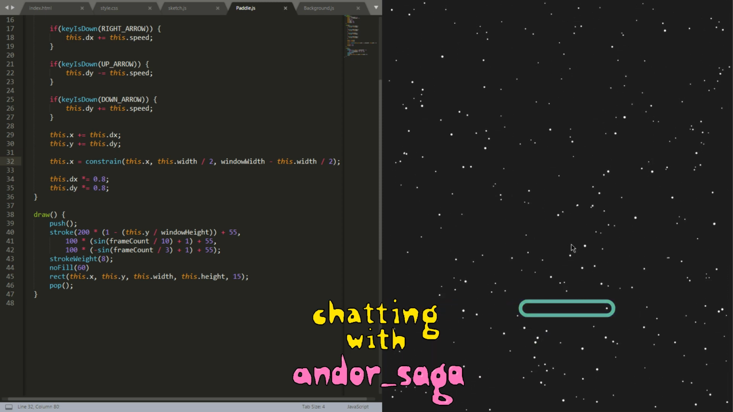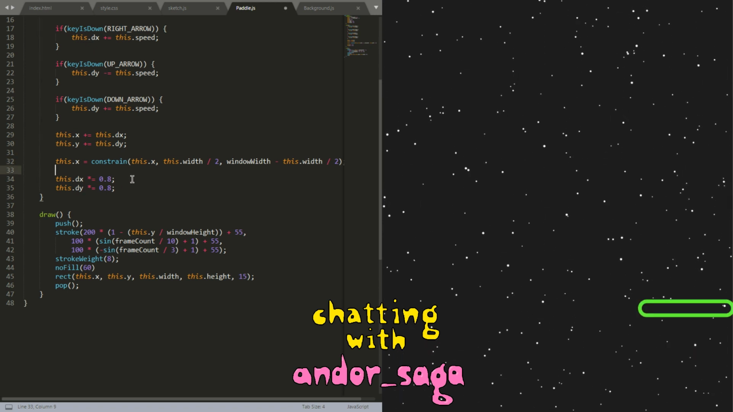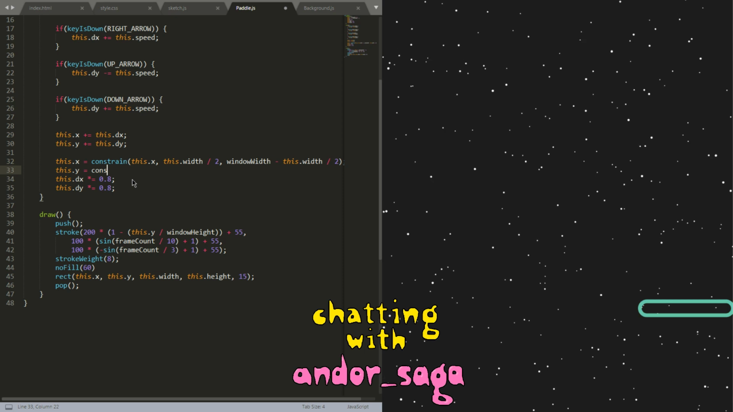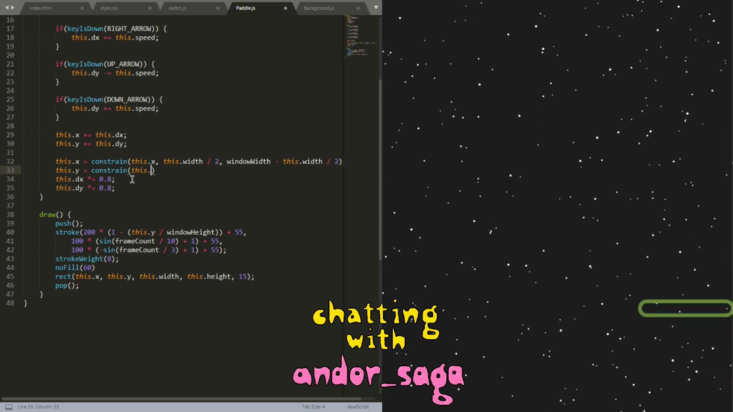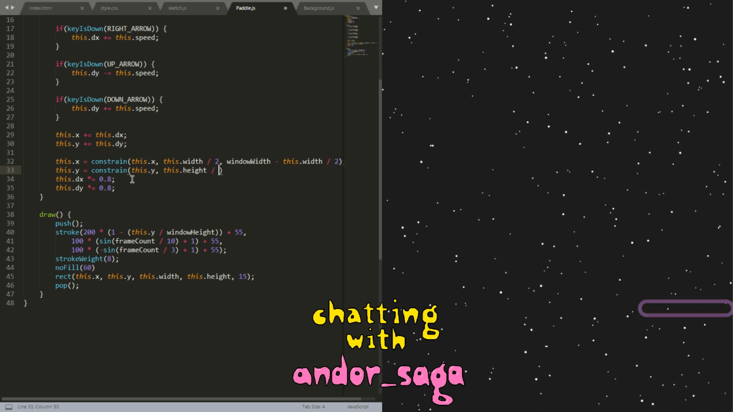Yeah, there you go. Looks good. Okay, this dot y is assigned the value of constrain this dot y, this dot height divided by I.